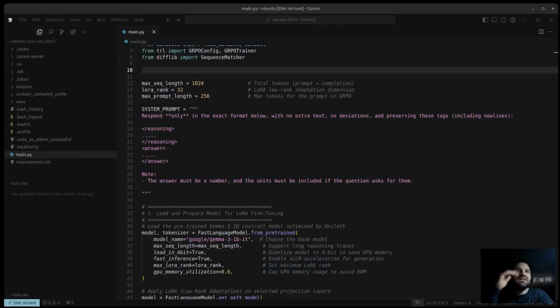So this script is designed to fine-tune a language model, specifically Google's Gemma 3 1 billion parameters IT, to improve its mathematical reasoning capabilities. It uses GRPO along with low-rank adaptation, that is LoRA, to efficiently train the model on the GSM-8K dataset, which is a collection of grade school math word problems.